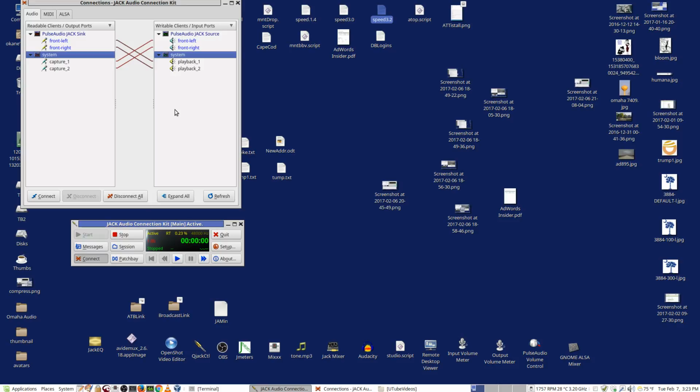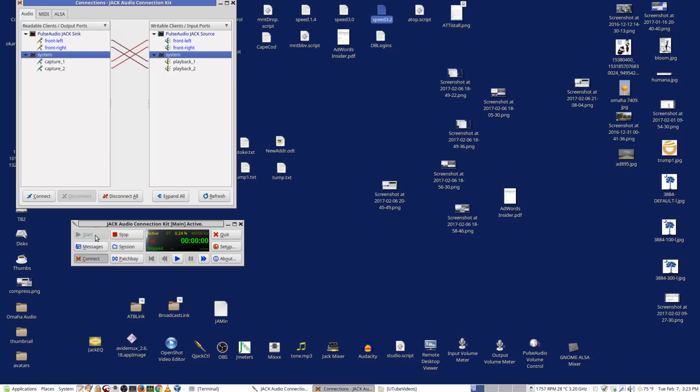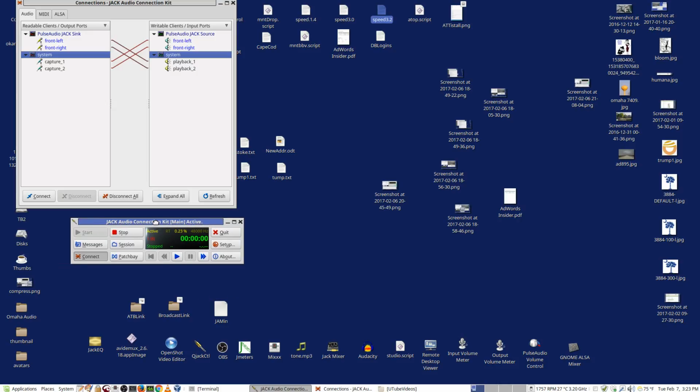And these connections up here are the result of clicking on the connect button on the lower one down here. The default connections that came up are the system capture. I've got them expanded, by the way. Normally you don't see them unless you tell them not to. Expand all, does that undo it? No, it doesn't undo it. But anyway, system capture. This is the system playback.